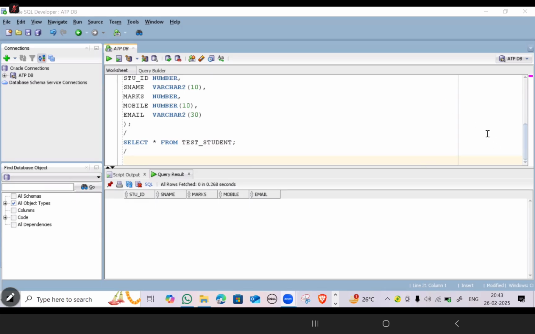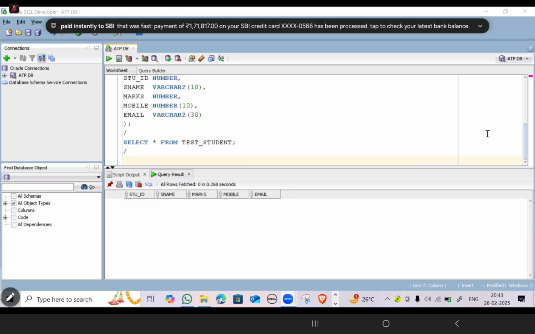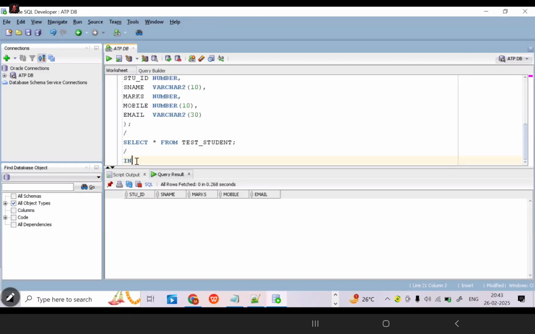Now tell me. Insert. Insert only, correct? How can we add the insert command? Insert into, what is our table name? Take this table name only. Just observe the data here. Values. Now I am going to give the student number as 1. Student name I am going to give as a. Marks I am going to give as 100.